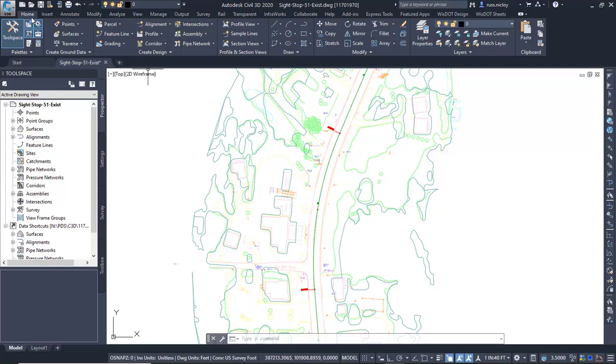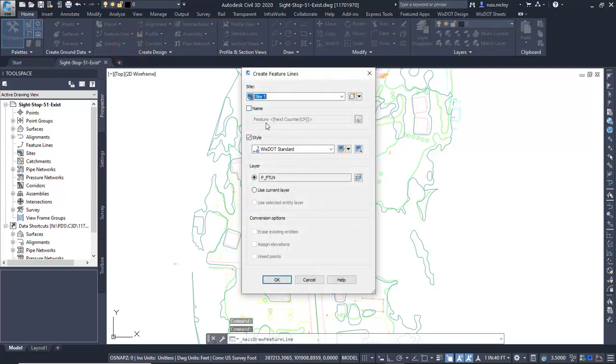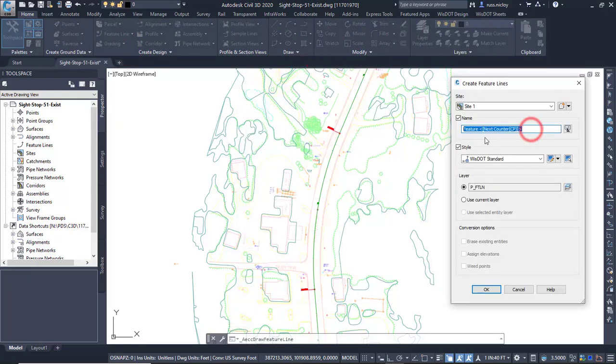I'm going to come up to the Home tab of the ribbon, Create Design Panel, Feature Line tool, Create Feature Lines, and I'm going to place a feature line where this is. I'm going to name it obstruction-NB for northbound, and maybe even put in the stationing. In this case, I'm just going to put a 1, but put the stationing in, that way you can find it, especially on longer projects.